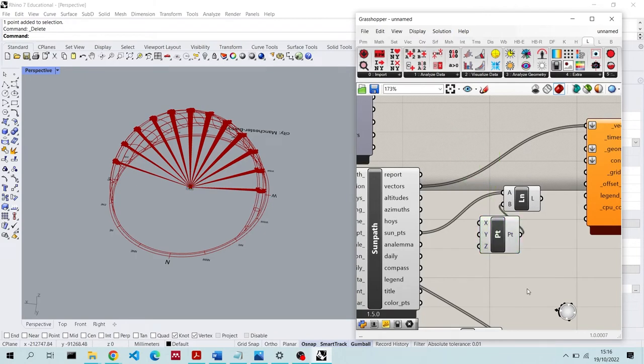So just a caveat, I think this is an appropriate time. Ladybug can do very intensive calculations. So get into the habit of saving it every couple of minutes. Yeah, otherwise you'll have to start again, okay? So save your file, and then to make sure you don't lose anything, okay?